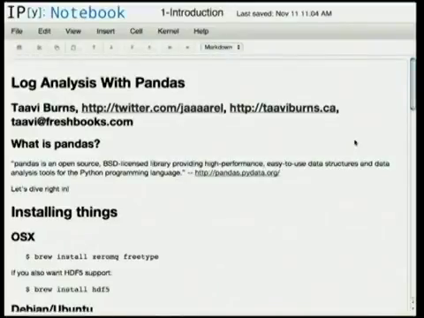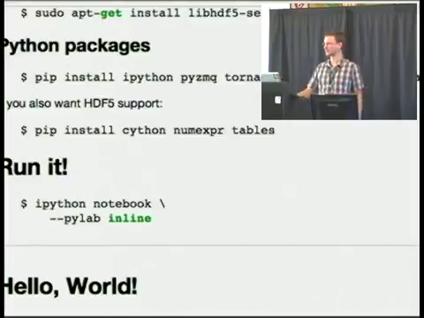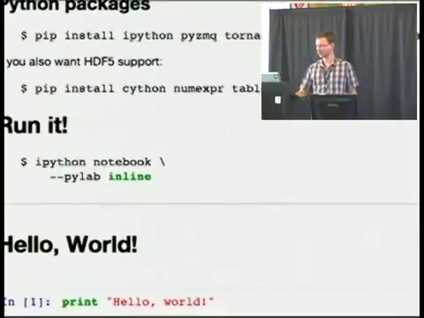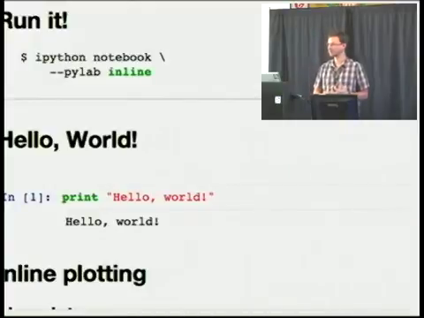So, log analysis with Pandas. I work at FreshBooks. We do cloud accounting, formerly online invoicing. Really, it's the same thing, but different name. And so we do a lot of web stuff. So for the kind of log analysis, we'll use PyZMQ and Tornado to get the notebook running. And then you'll need NumPy and Matplotlib and Pandas to do the same kinds of things I'm doing here. If you want HDF5 support, you'll also need Python and NumExpr and tables.